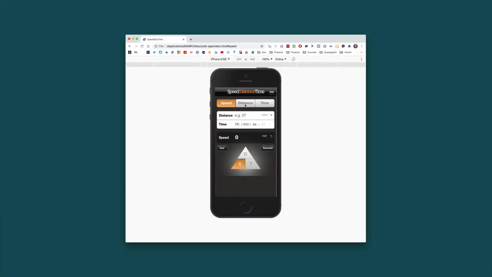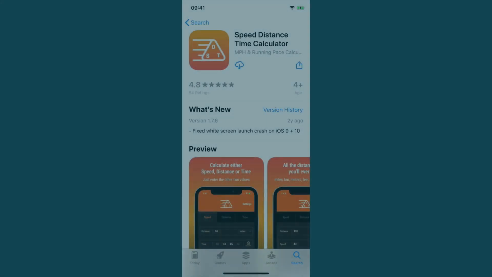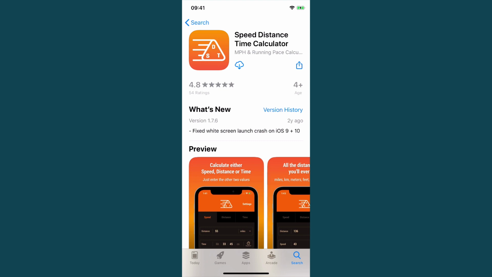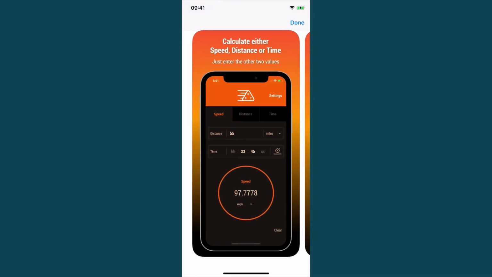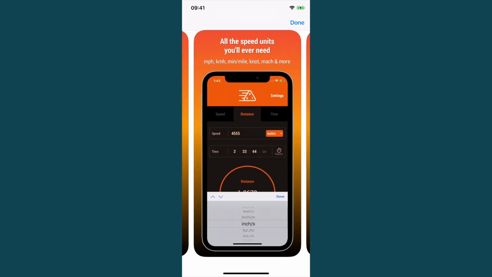So with my new Mac in tow, I set about improving Speed Distance Time Calculator. And it was looking pretty gross at this point. And with the help of an amazing designer that I was working with, I completely redesigned the icon, the app, and all of the screenshots. And I also added some cool new features such as a stopwatch and tons of new speed and distance units.